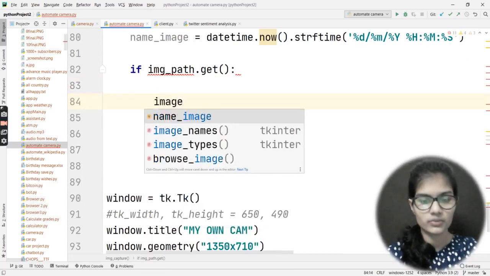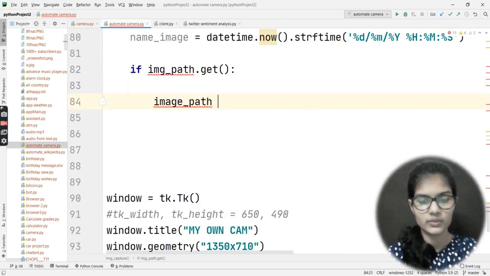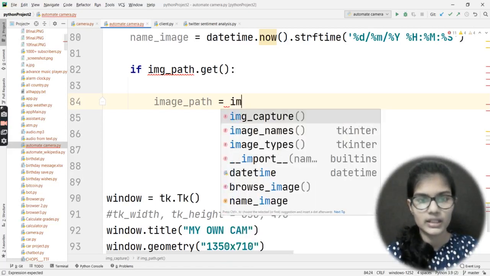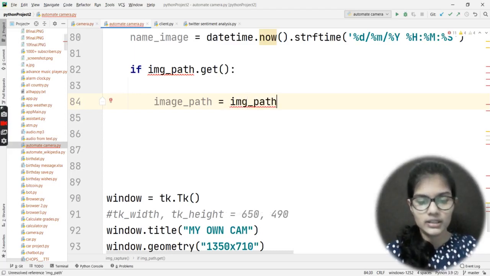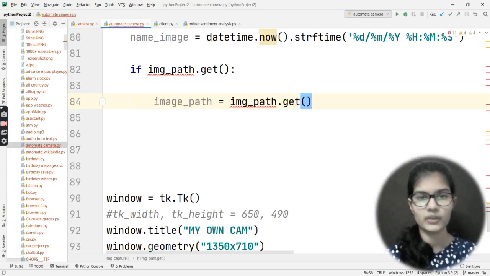For now, let's continue. Whatever we are willing to do, image_path is equal to. Whatever errors come, we'll deal with all of them afterwards, not right here. And here comes img_path dot, using the get function like this. It will basically help me get the path for the image.